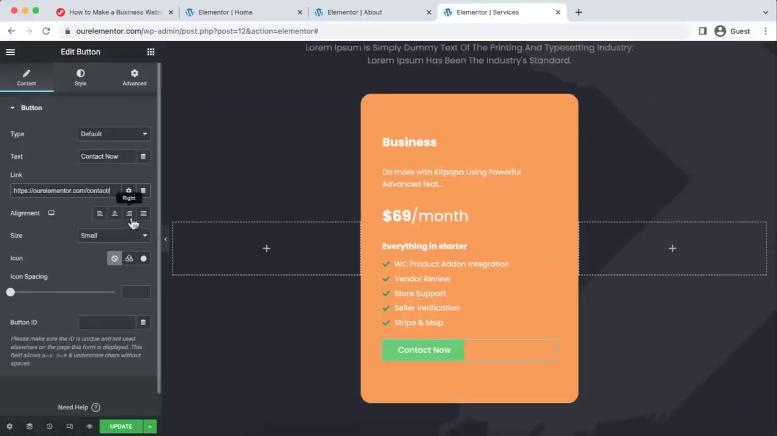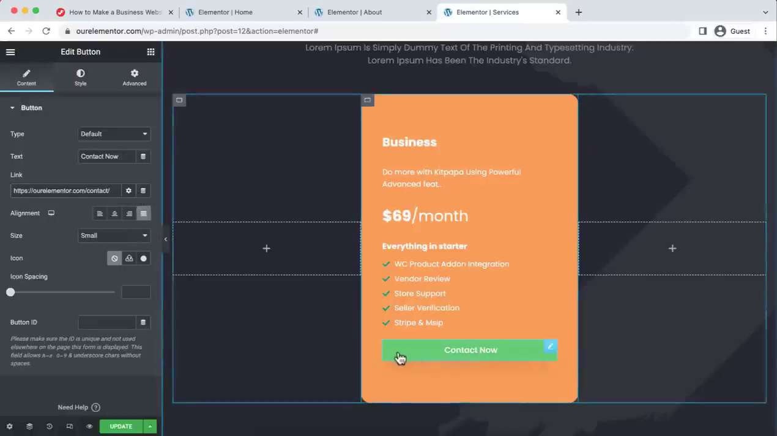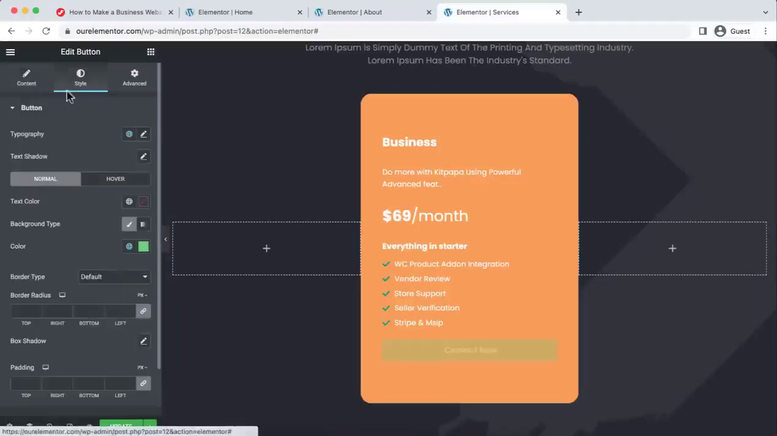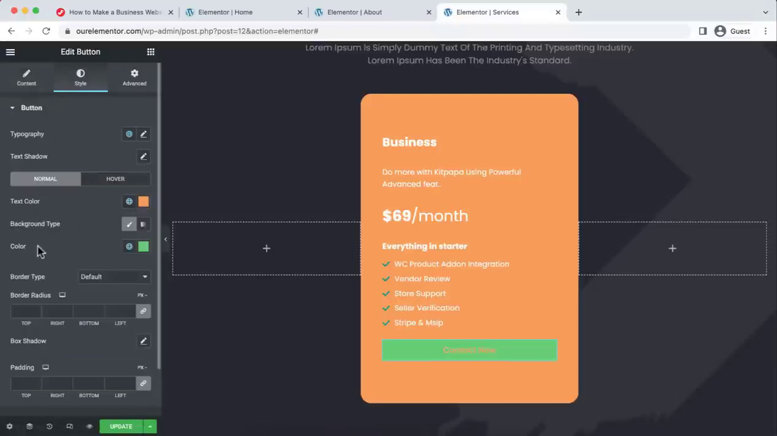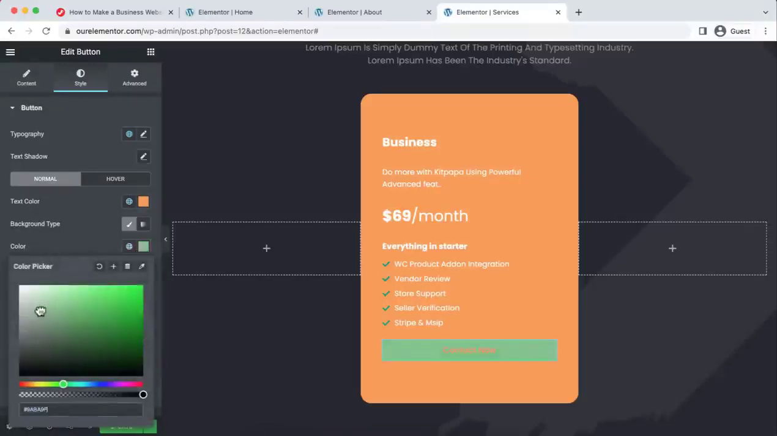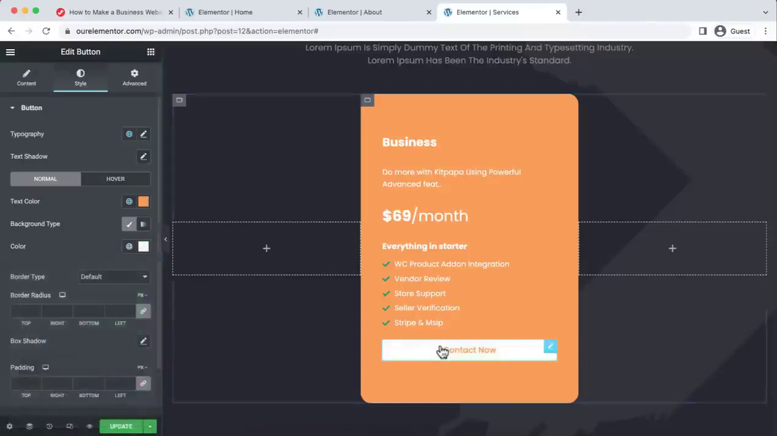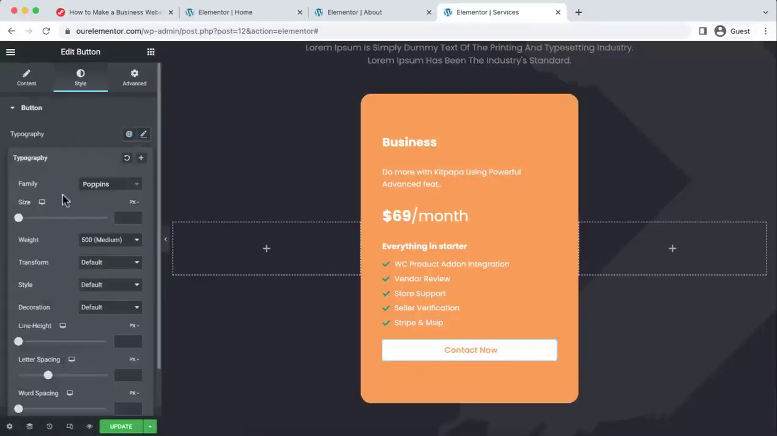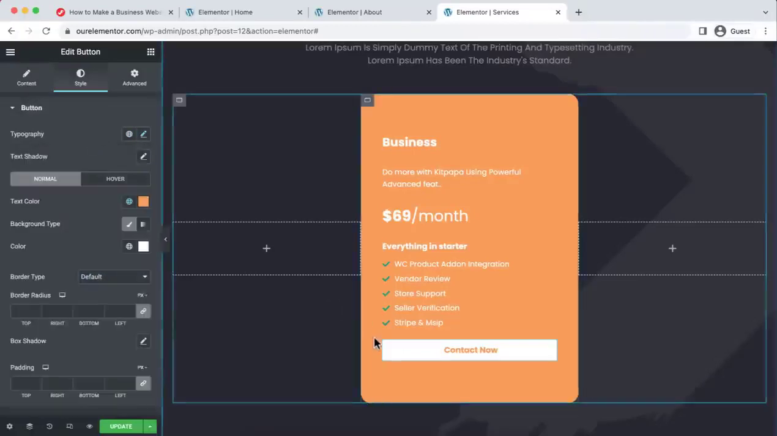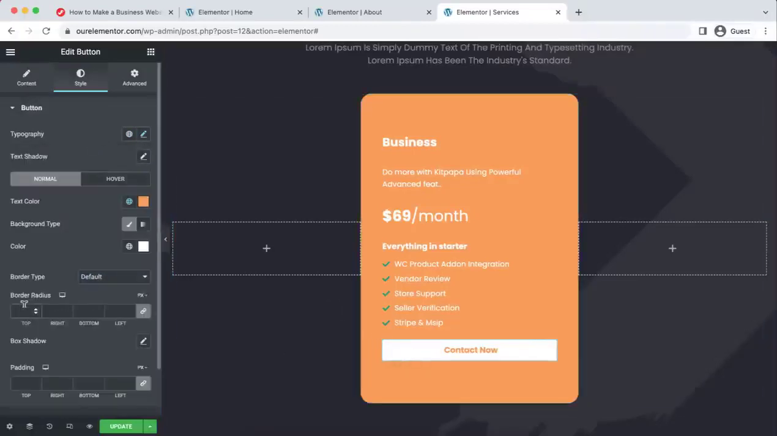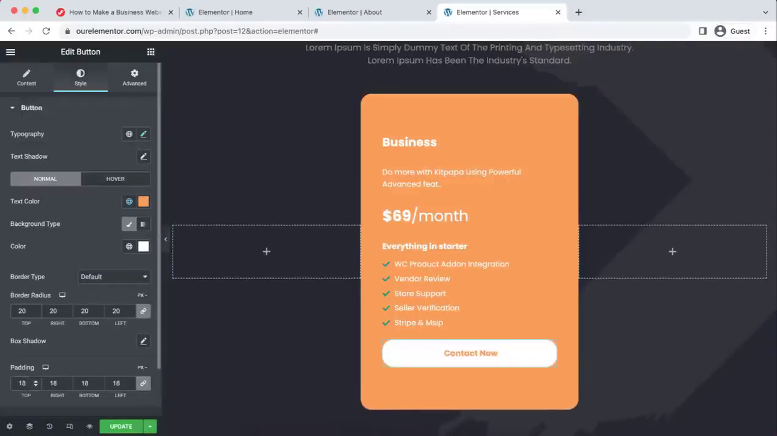And then alignment, I just want to make it to justify, so it will take the whole width of this card. Now let's go under style tab. From here, I just want to make the text color to our global orange color, and the background color, let's just make it to white from here. And I want to make its font a bit bolder, so from the typography, let's just make the font weight to 700. And then I want to add some border radius with this button, so from here border radius, I'm adding 20 pixel, and also with the padding I'm adding 18 pixel like this.